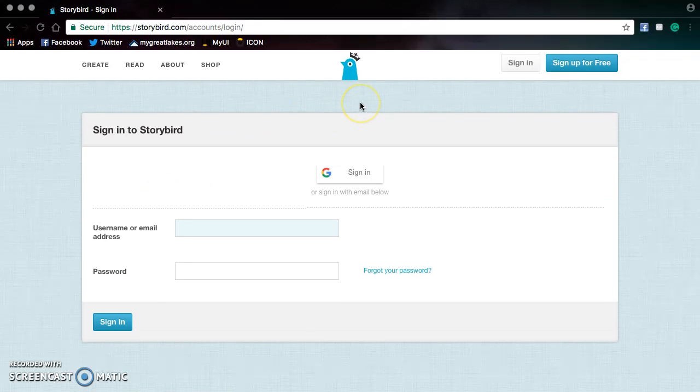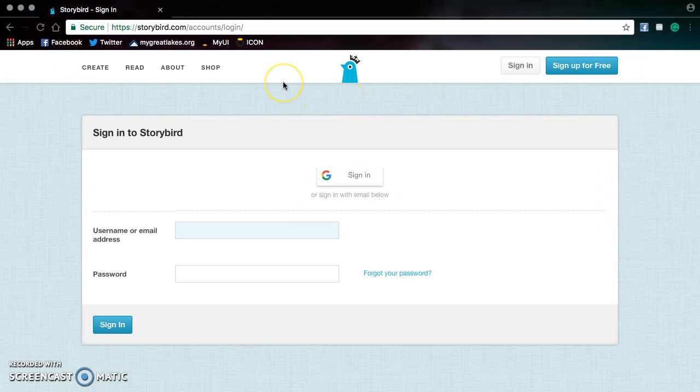This was Storybird.com, a great tool for the creative writing process with students.